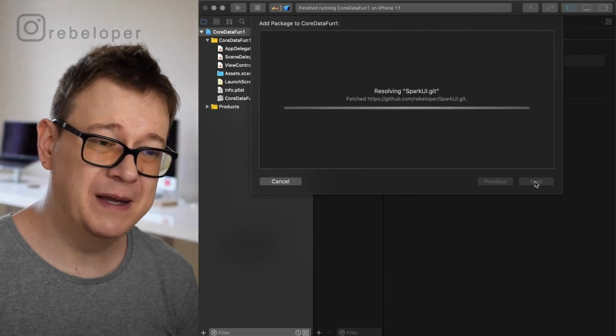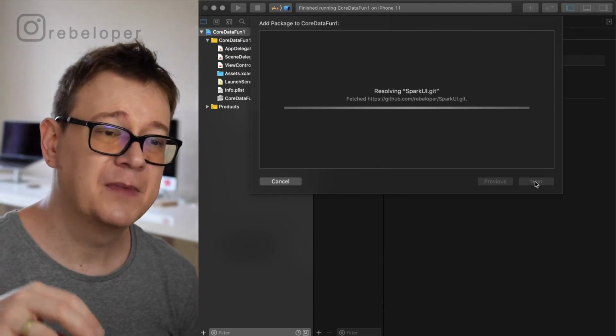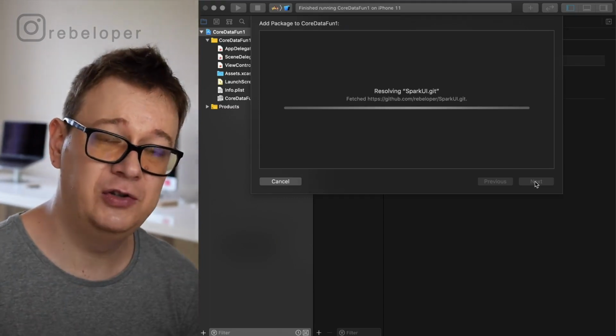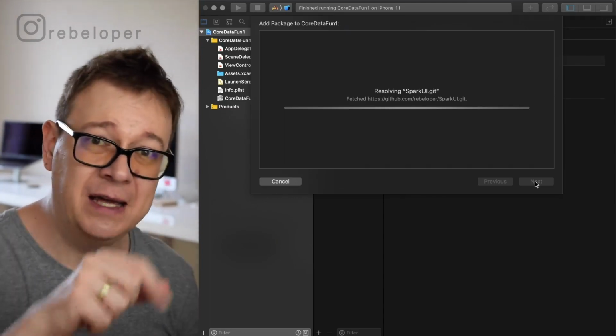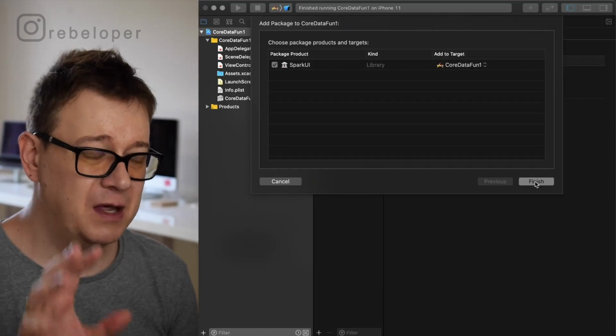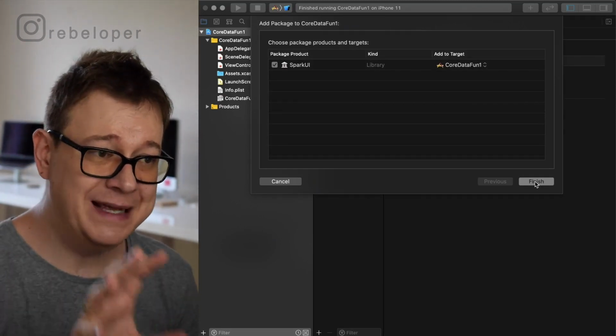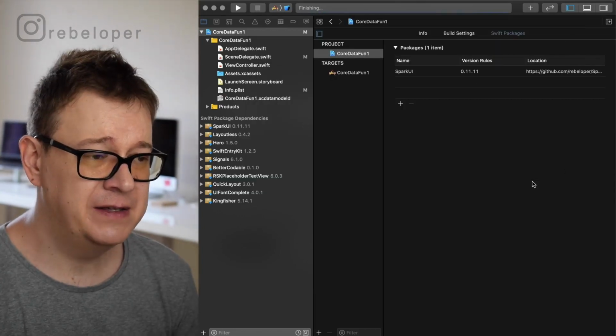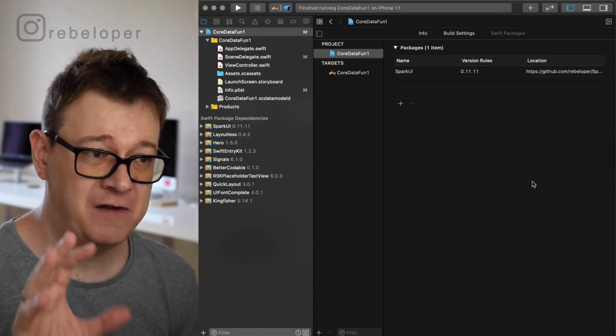This will take some time because it is going to fetch all of the dependencies of Spark UI, and it will download it and add it to your project. So see you then. So there we go. Once you are taken to this page, make sure that you click on finish there. And as you can see, all of the dependencies have been added.